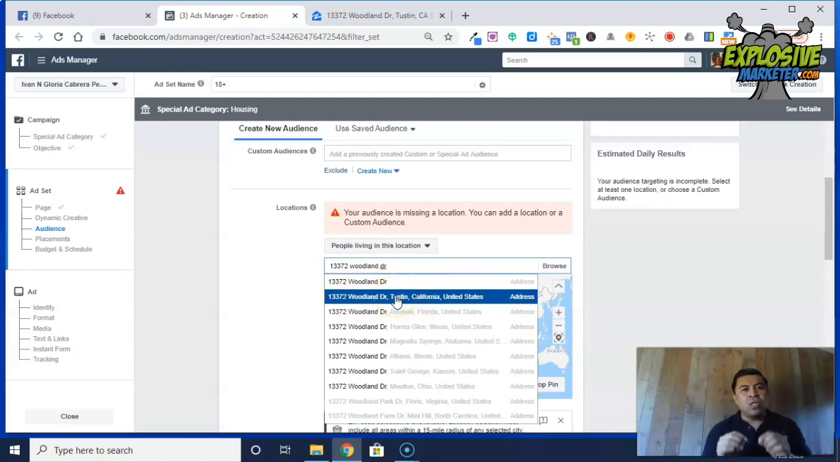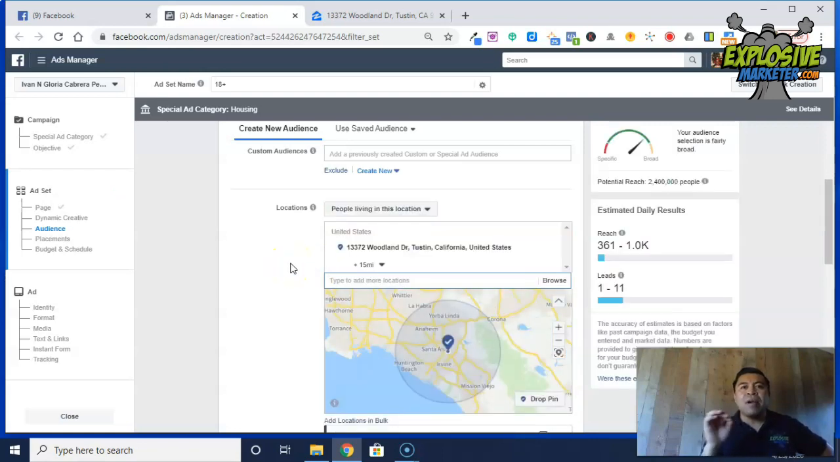Now in certain situations, you might be listing a property that is maybe in a brand new development, and maybe Facebook is not picking up the address. So in those scenarios, then you just have to go by the zip code. You just enter the zip code here and just focus on the zip code and within that mile radius of that zip code instead of the actual address. But if the address is showing up like it is right here, you just select that address because it's going to be a lot more accurate.